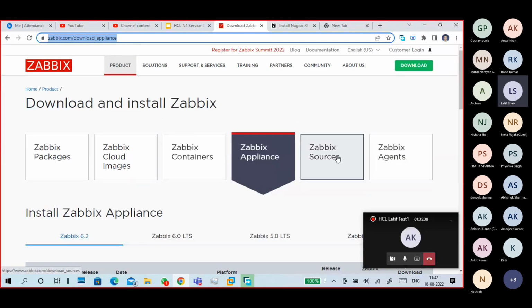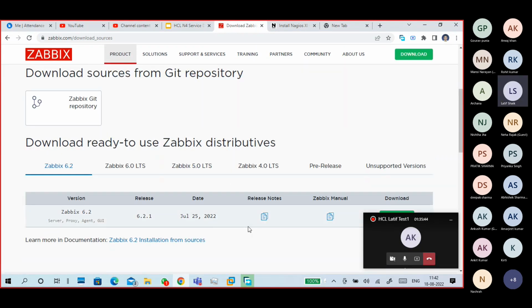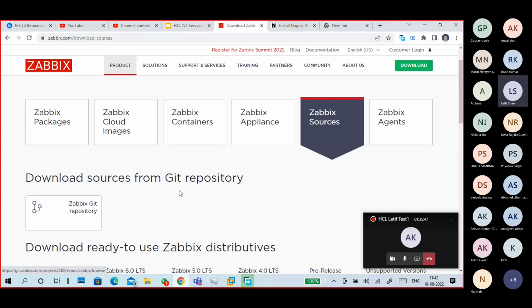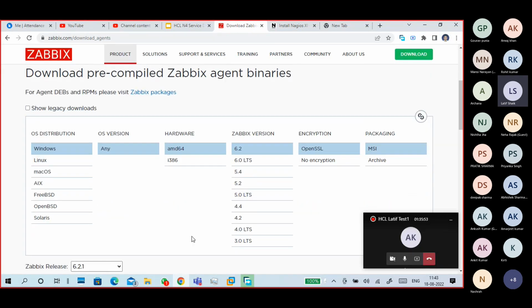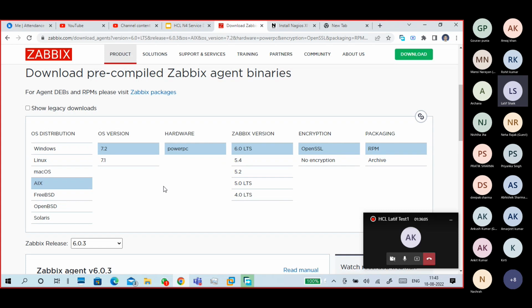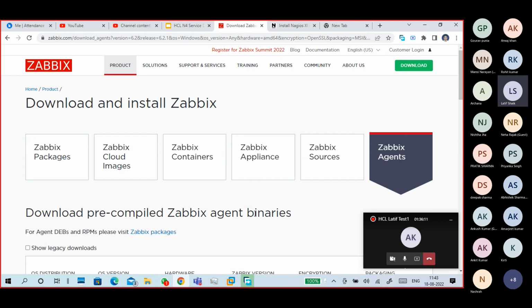For the product Zabbix source, if you want to install Zabbix, the Git repository source code is available. You can take this one and install. These are the Zabbix agents. We can install these agents into different systems like Windows based systems, Linux based, Mac, FreeBSD, Solaris, OpenBSD, AIX also. What are these agents? Agents are like client software, because Zabbix is server software. So client side software we install. I will explain that client and agent kind of stuff in a little while.